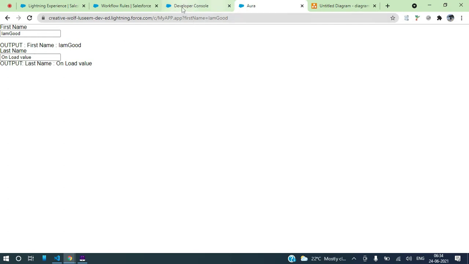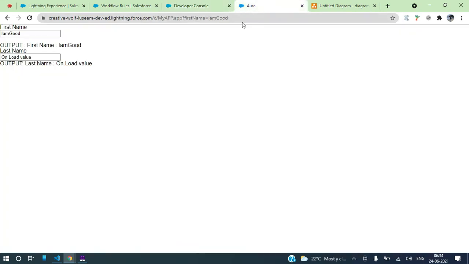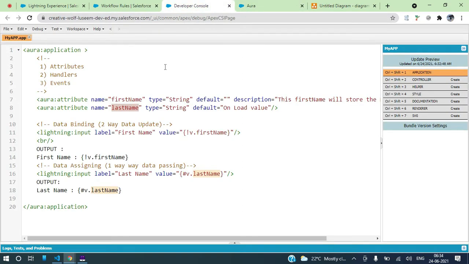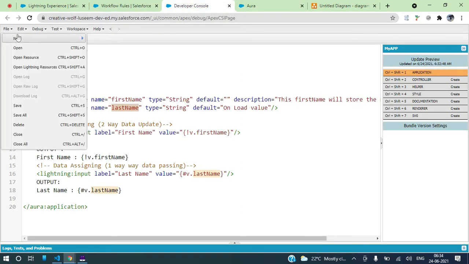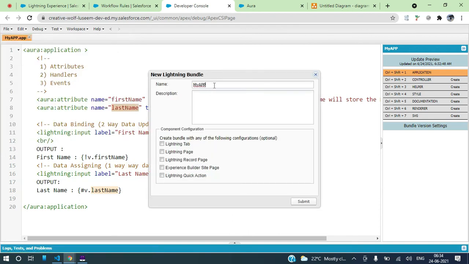You can pass your Lightning application attributes as query parameters from the developer console. Clear? Yes. Now let me create a simple component. I'm just naming it CMP1. I created it.